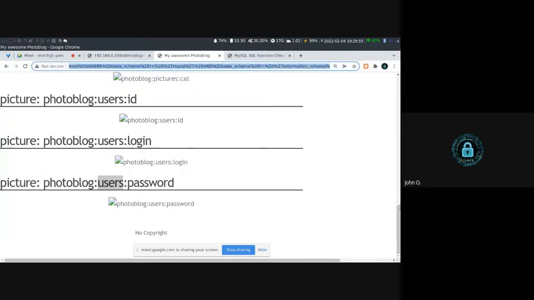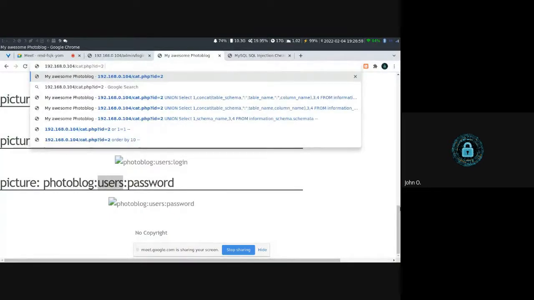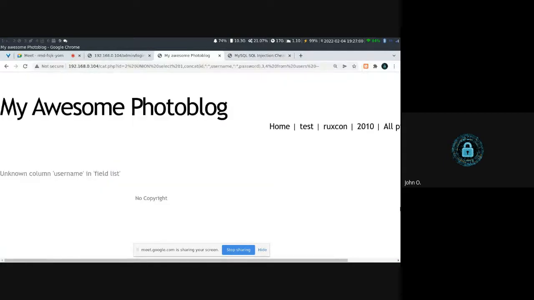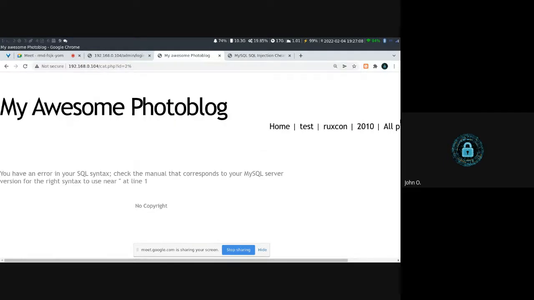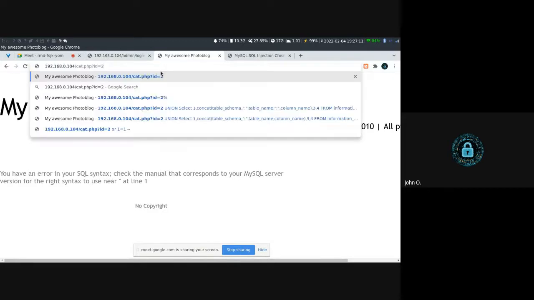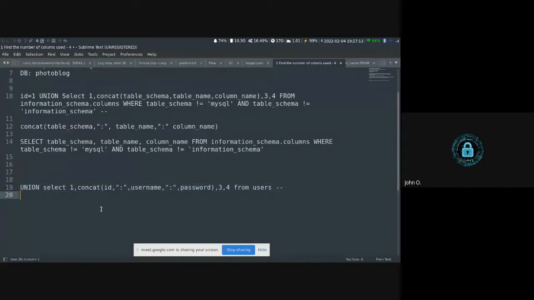Do we have anything that we can pull? So what did I miss? You don't select. Let's see what I did wrong. Let's go back and check. Union select 1 concat ID username password 3-4 from users. Let me copy and check again.